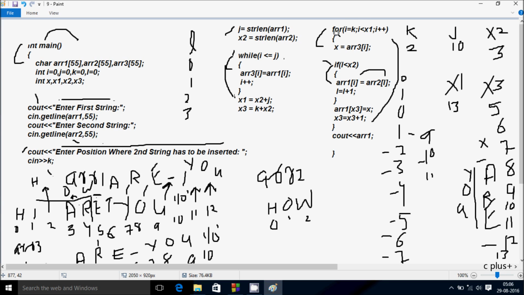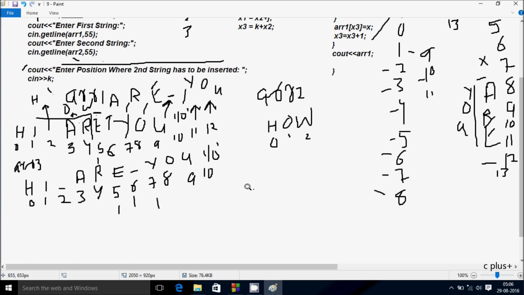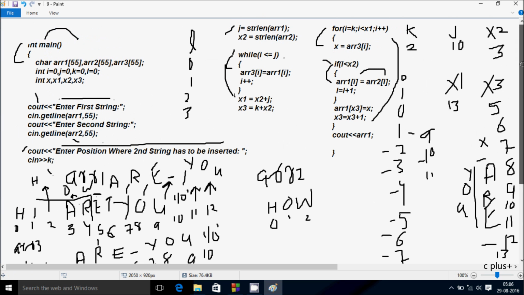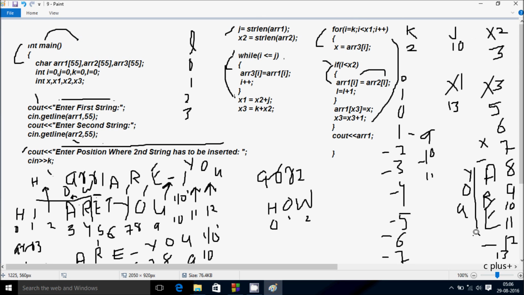10 less than 13, the condition is true. So a[10]. At position 10, the null character is there. So the null character goes to x. So at this point x is the null character. Check the condition: 3 less than 3, the condition is true. So the x value goes to a[x3]. So x3 value is now 13. So at position 13, the null character is stored.